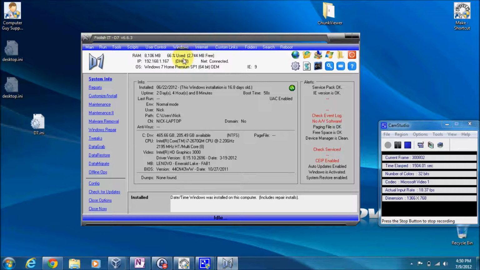Just below that we've got, well, I already went through this: IP address, operating system, Internet Explorer. Yeah. Okay, I think we're done with the top banner of D7. And before I conclude the video, I'm going to go ahead and get into the info page right here.